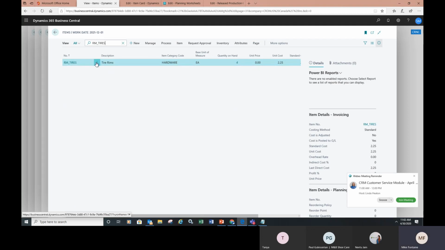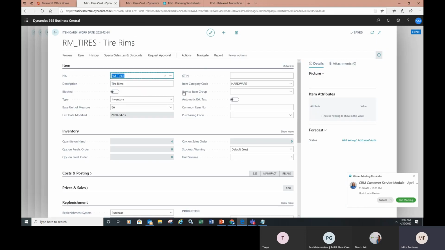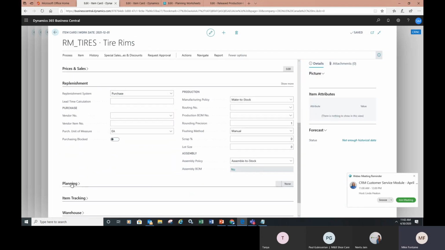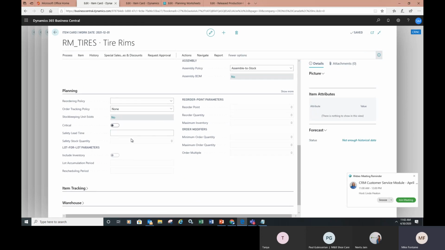So we go into the rim tires, and remember we only had 4, but I'm building like an order for 50. So down below there's an area called planning, and the reorder policy that we want, the just-in-time version, is something called lot for lot.